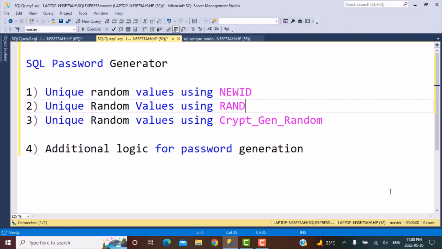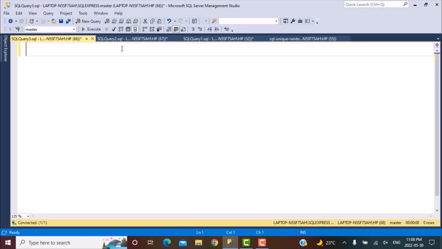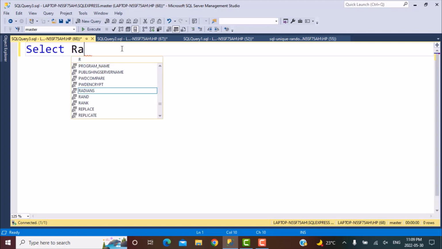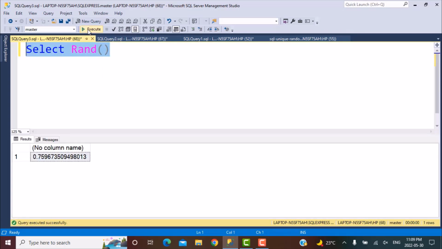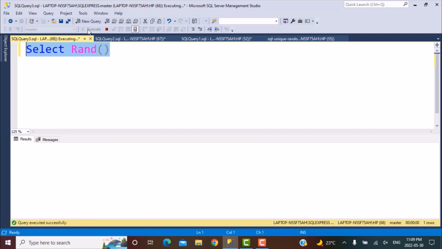So the random function generates fractional values between 0 and 1, which can be used to generate random integer values by applying some more functions. So let's see how it works. Let's start by just writing the random function and checking its output. So select RAND, and if we execute this, you will see that there is a fractional value that comes in. The upper value that you might get is less than 1. So it just goes between 0 and 1.